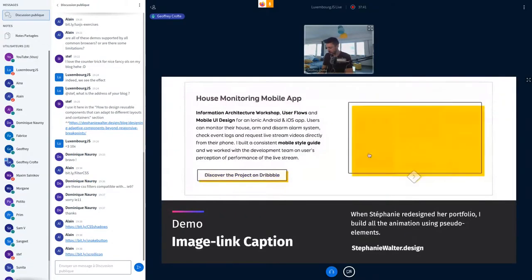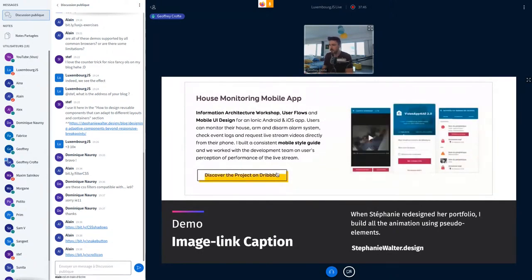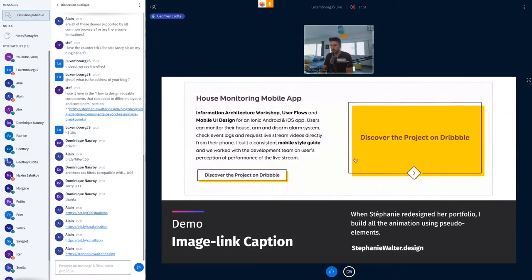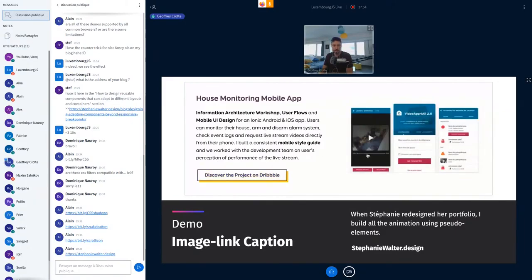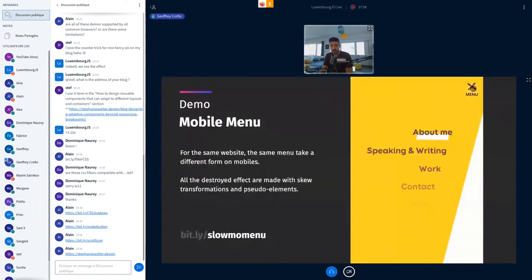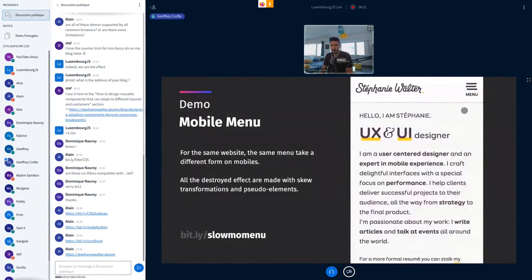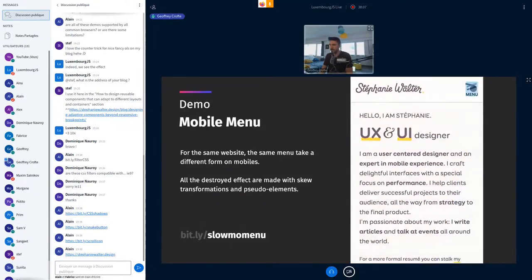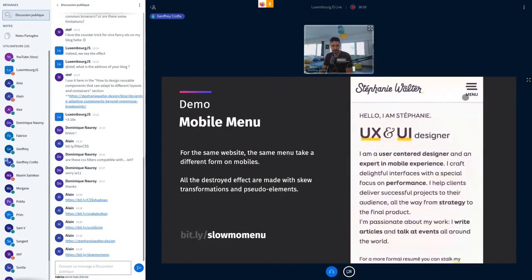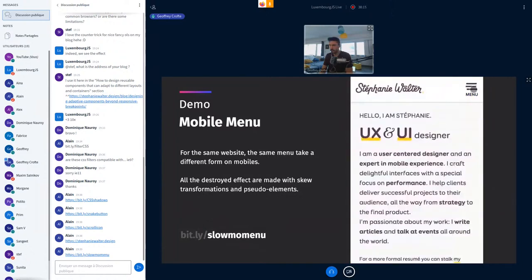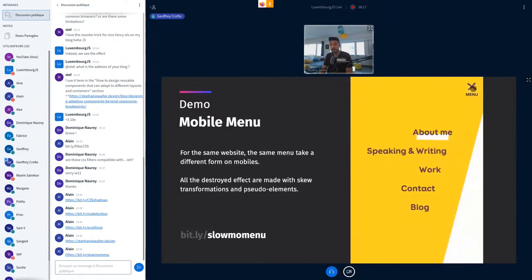I don't know if Steph is here. Yes. When Stephanie redesigned her portfolio, I built all the animation using pseudo elements, almost all the animations. So you can check directly on the website if you want. And for the same website, I made this destroyed menu icon and animation. You know how to build the icon now, so you can create the effect really easily. And yeah, you've got a demonstration on CodePen with a slow motion on it.